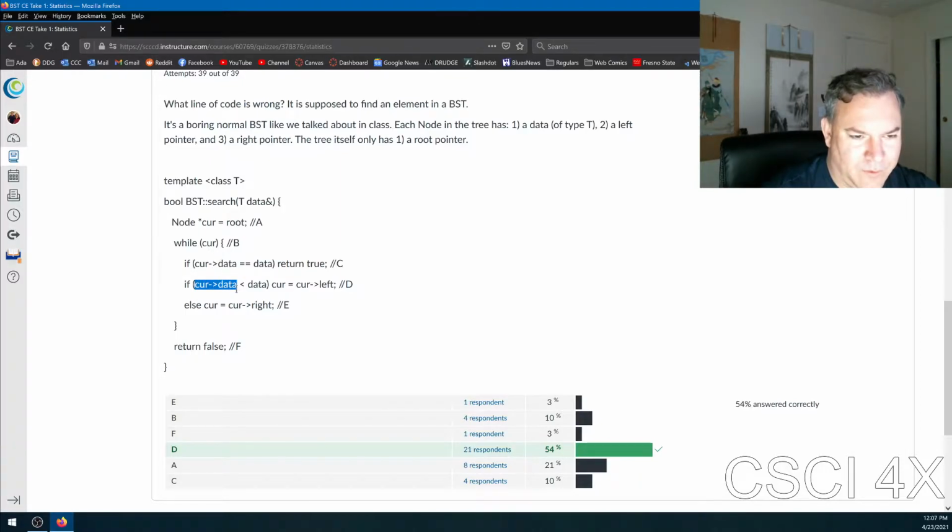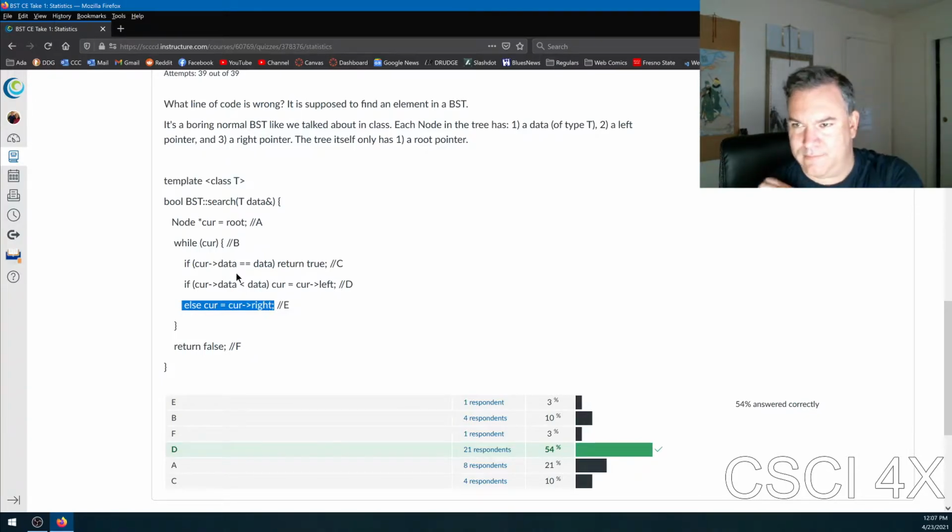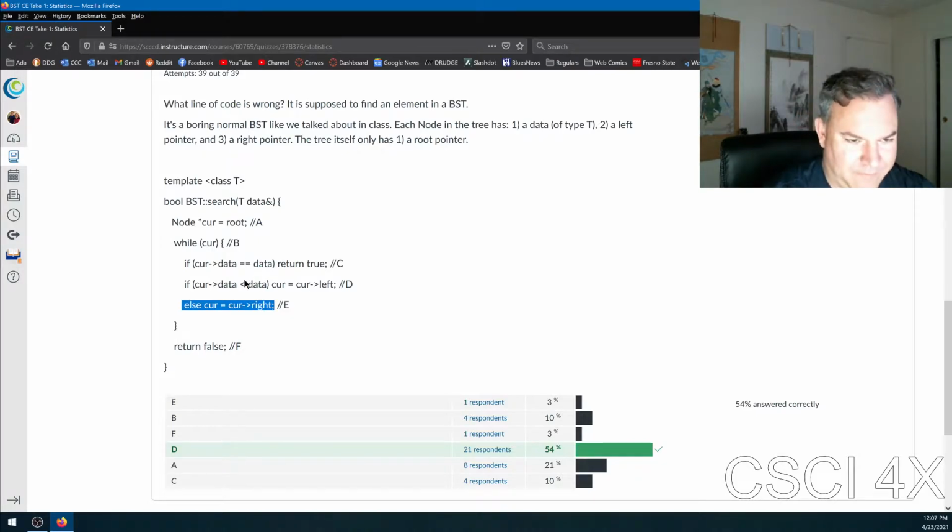If the data that we're searching for is greater than the data of the current node we're at, go to the left. No. If the data we're searching for is greater than the current node, we need to go to the right. So that's why that one is wrong. Otherwise, go the opposite direction. Technically, I guess, E is wrong also. But that's a mistake right there. And so if you fix that, it'll fix that as well.